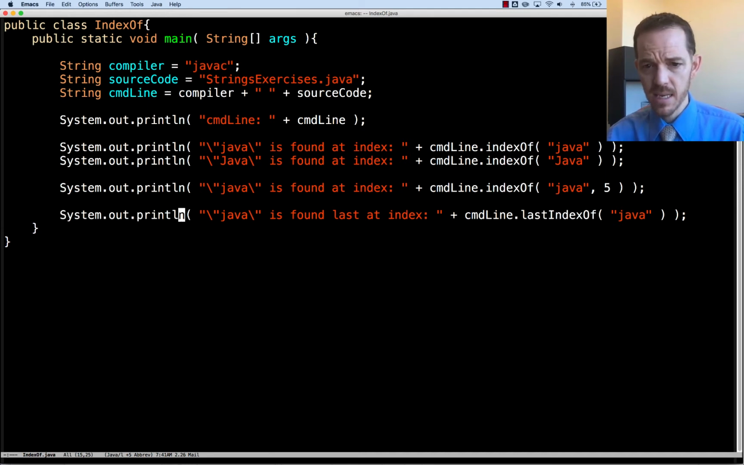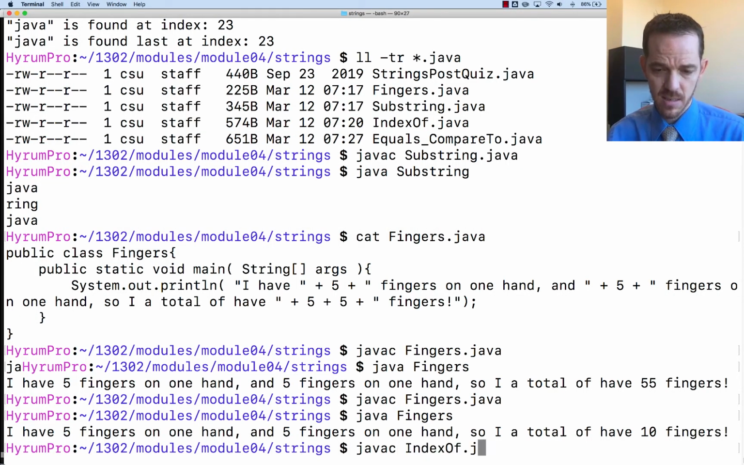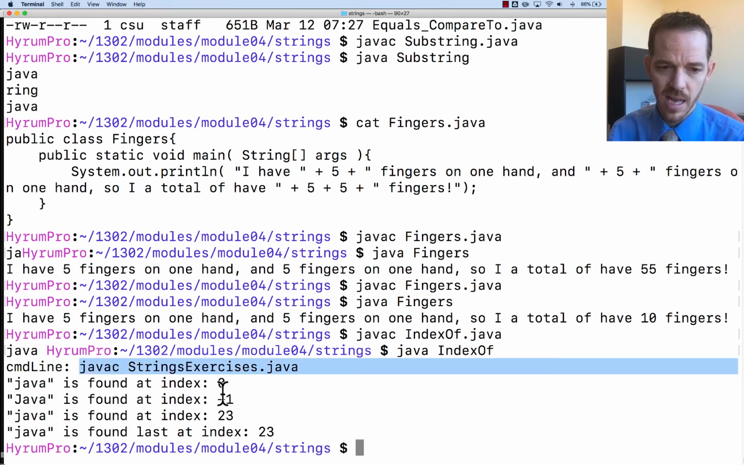And then last index, not quite index of, but last index, we're looking at Java, is going to look from the end of the string backwards. And since it actually ends in Java, it's going to report where this ends. So let's see this. Java C. Woohoo! It compiles. Okay, so Java lowercase is found right at the beginning, and that's to illustrate this is going to start at 0. But notice there's no uppercase Java in command line. And so it returns a -1 to indicate that, because in Java, -1 is not a valid index.